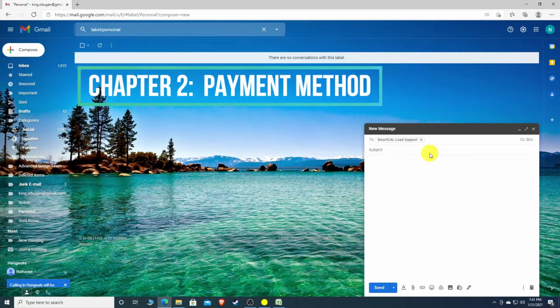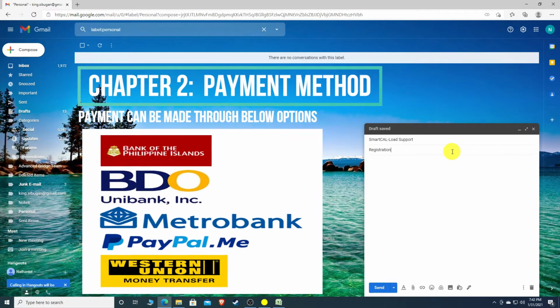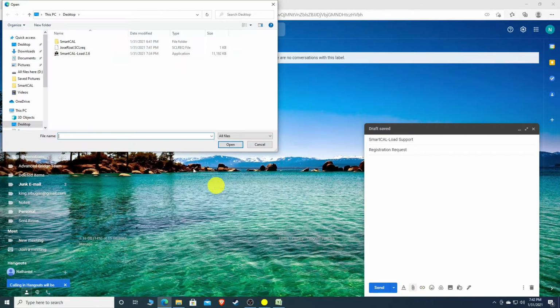You will receive a confirmation email as a response to your request, and along with it, is the payment details and various payment method for your convenience. You may choose whichever is applicable and easier on your end.